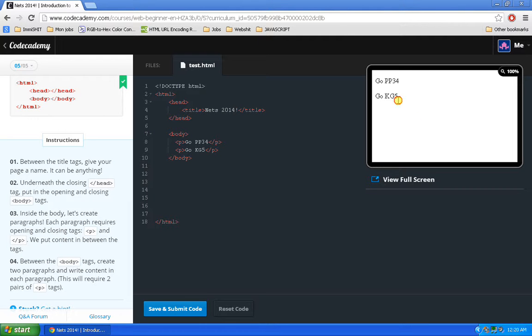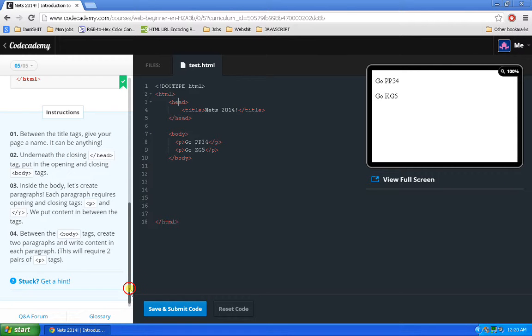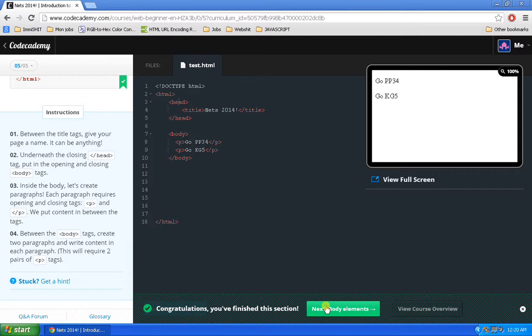And then look there. You can see the paragraphs on the website. Remember, this simulates a browser. Notice how you can't see the title because that's in the head. Right, let's save and submit. See if it's done. Bang. Great. Next. Body elements.